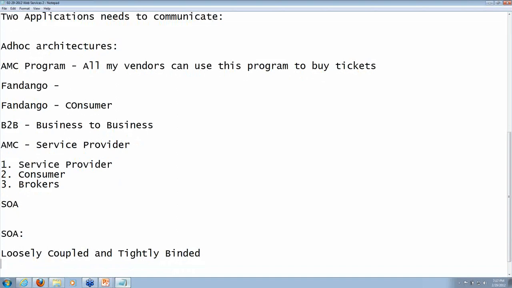Loosely coupled means the coupling between the applications should not be tight. It should be very loose. For example, I am using the service provider, not depending on it, and there is a strong difference between the two. If I were dependent on the service provider, I could not even start my application or give a user feedback. If the AMC service is down, the Fandango site will not be down. Do you see that? That is the difference, so they are loosely coupled but tightly bound.